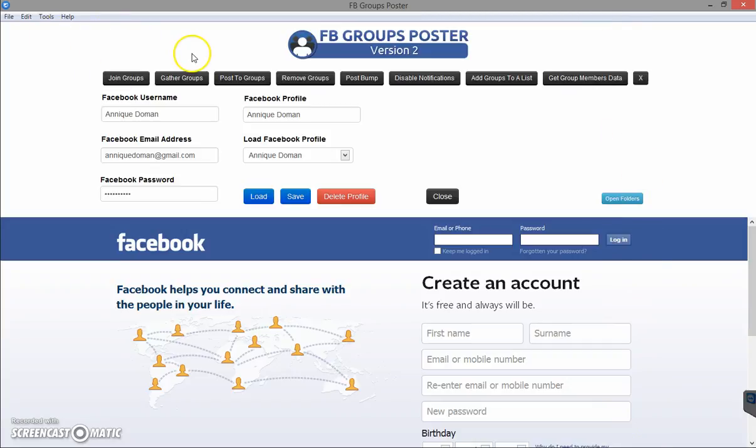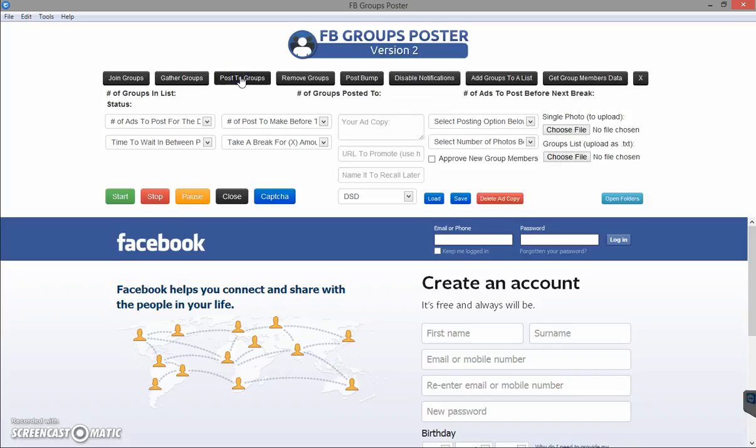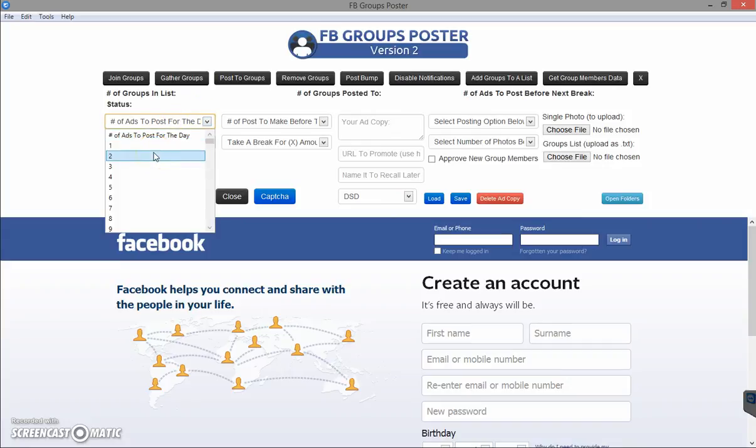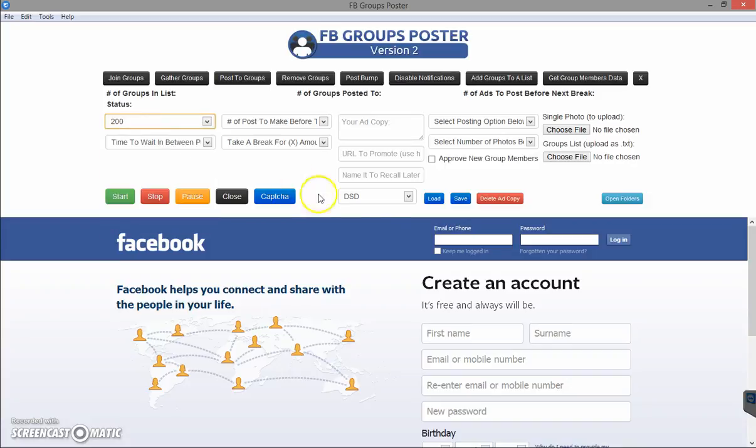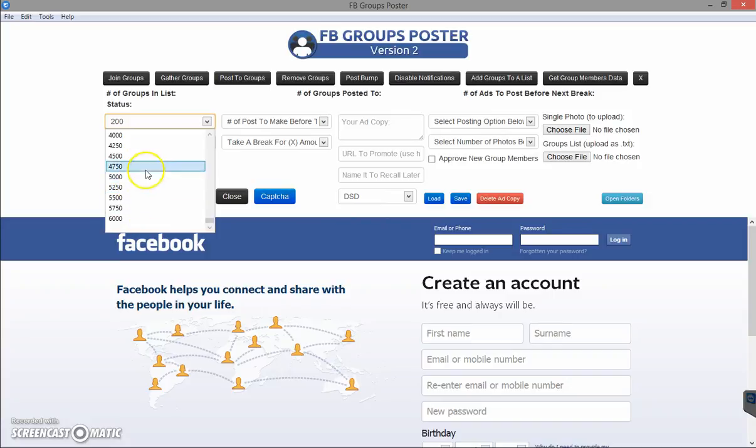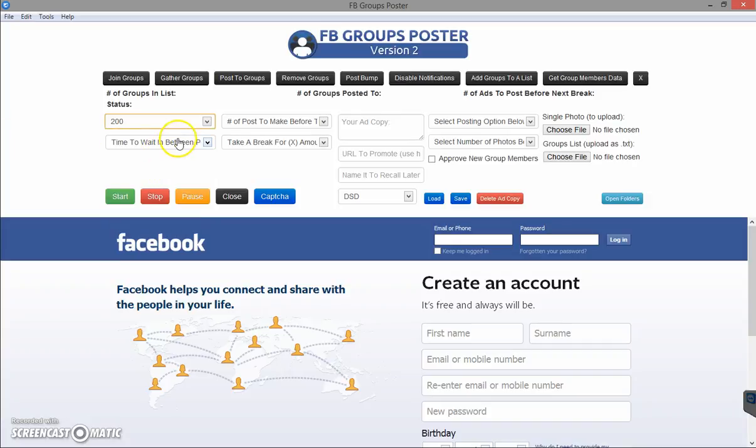Okay, I'm going to show you how to post to groups. This is what it would look like. You can fill it in once and press start. So what we're going to do is, how many posts we want to do? Let's say we want to do 200. You can go all the way up to 6,000 or less or more, depending on your activity on Facebook. But for now, we'll just do 200 groups.